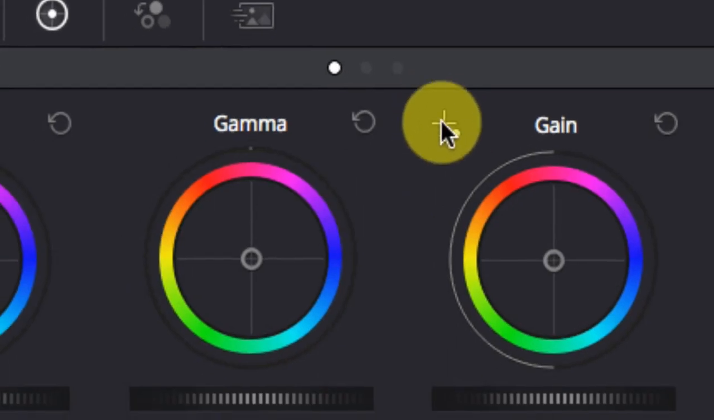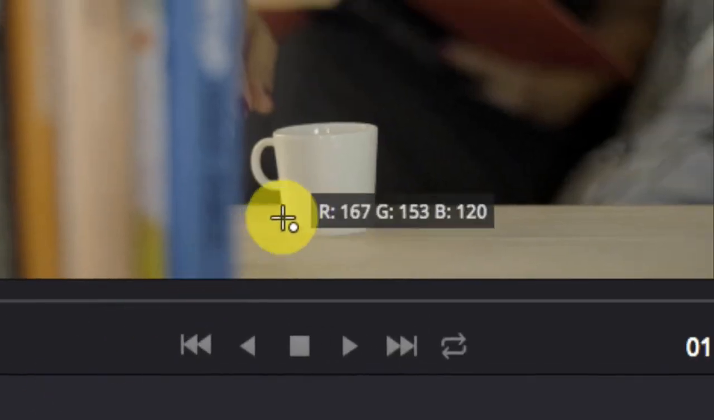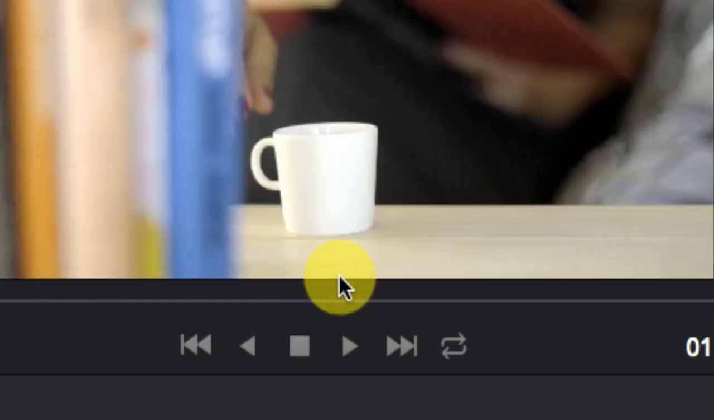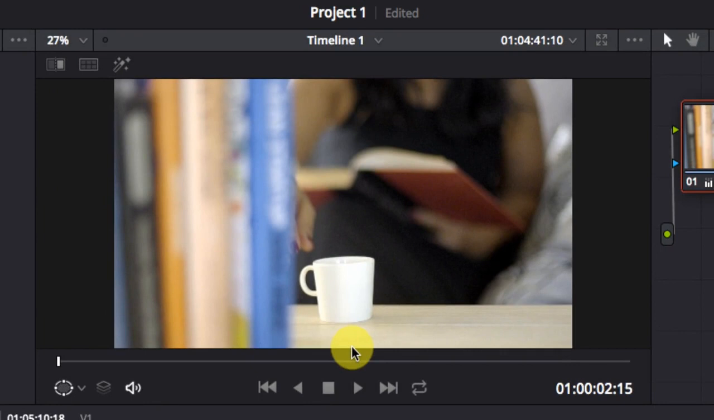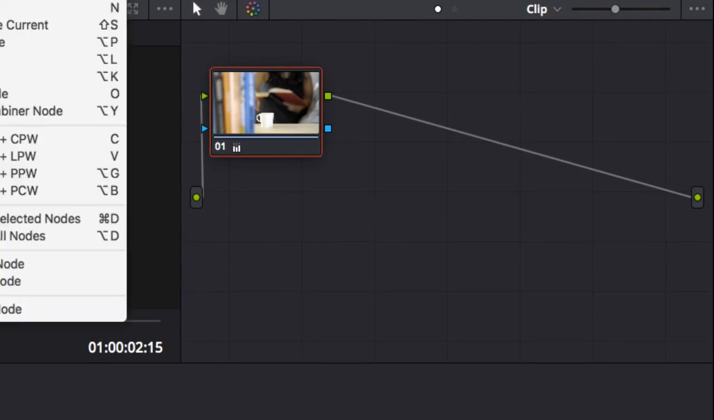Then I'll click on this icon here on top of gain and guide it towards something that should be pure white, for example this part of the cup here. I'll click, and notice that we managed to correct the image very fast with 2 simple clicks. The image still needs some work. In order not to affect my current changes, I'll continue correcting the image in a new node. So I'll go to color, nodes, and add a serial node.